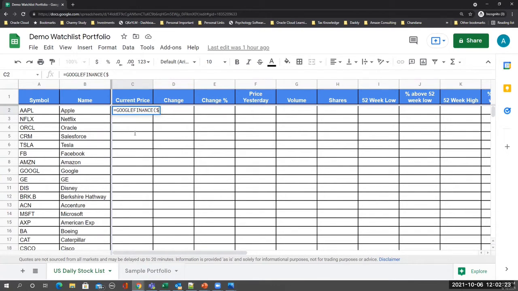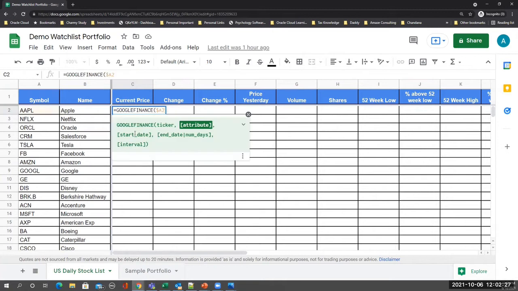So I'll enter $A, and then the row is 2. Our ticker symbol is in cell A2, and then we have to enter the attribute. Our attribute has to be within the quote marks. In this case, our attribute is price. So we will open the quote and start typing price, and then end the quote. Okay, and then we have to close the brackets because we are not entering any other parameter like start date, end date, or any other thing.